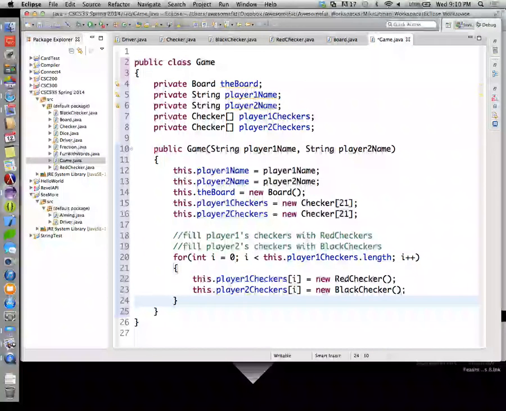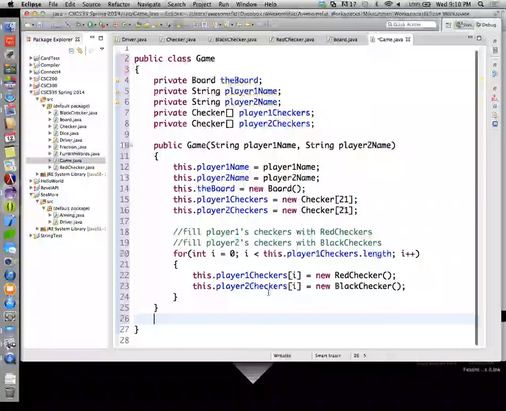So each player should now have their fill of checkers. They have a nice little pile of checkers sitting in front of them, if you will. Okay, so that initializes our game.